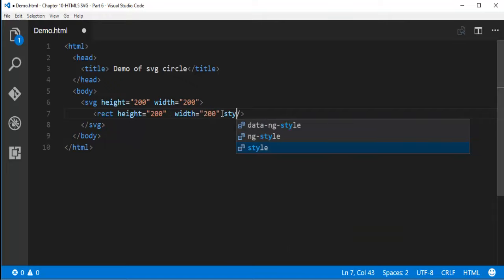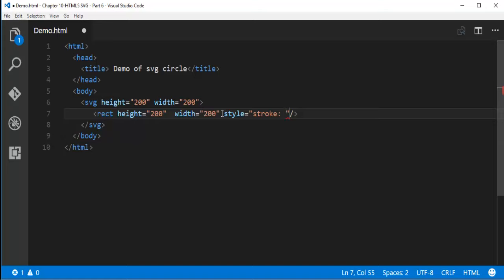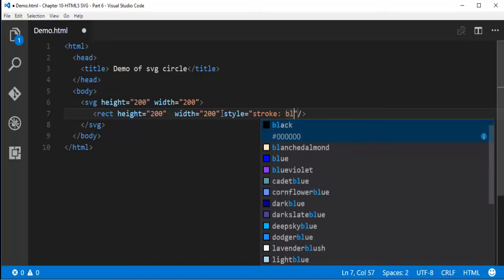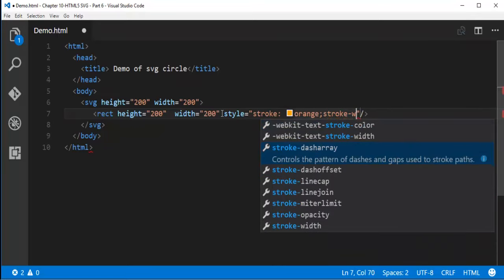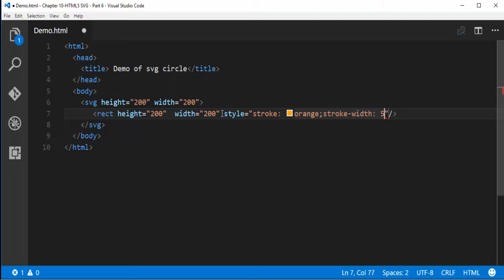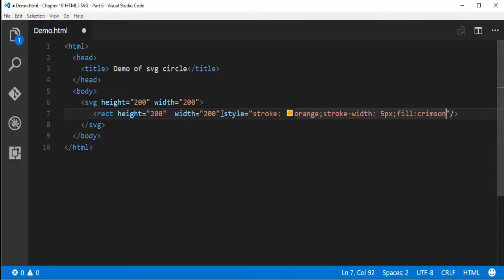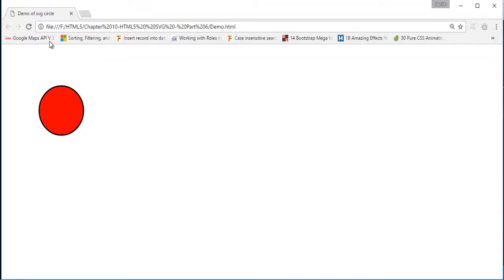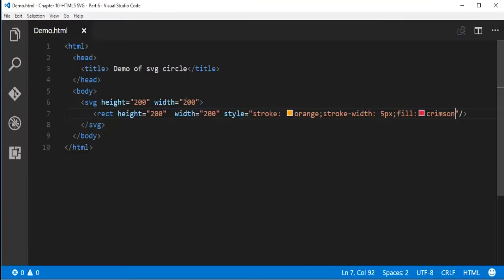Then I need to specify the style, so I can set the stroke. The color I have to specify is orange. Then the stroke width is 5 pixels. Then fill is an attribute which takes a value; the value is crimson. Let me press Ctrl S, go back and refresh. Here you can observe we are getting, so it should be a rectangle, right? Let me reduce the width such that it looks good.